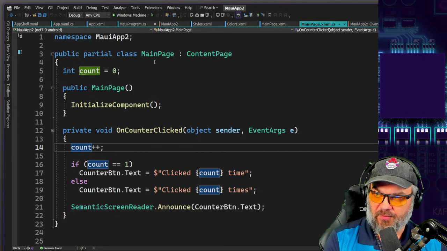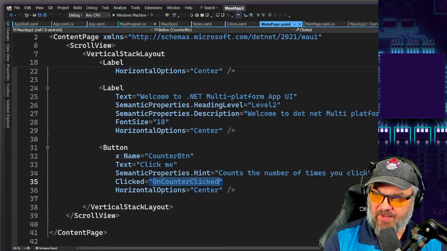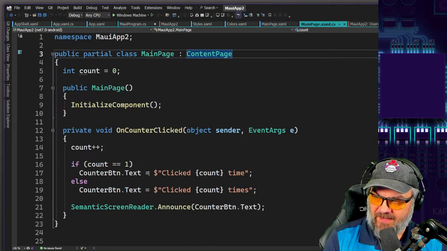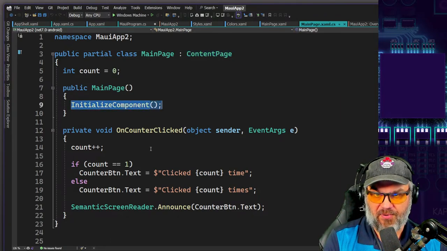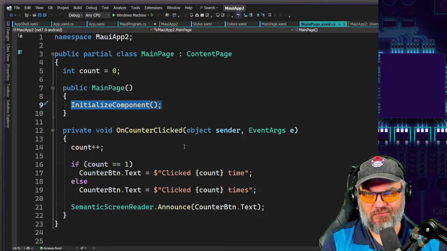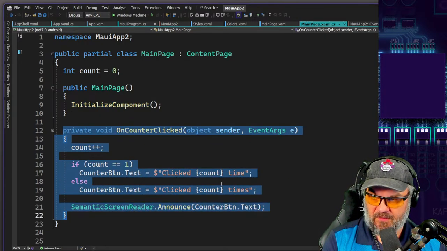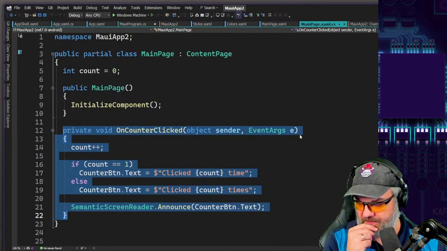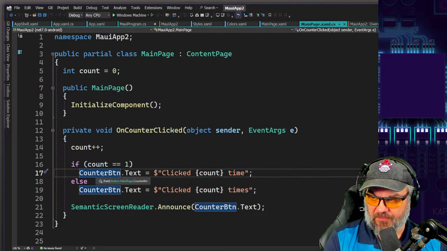There's a count variable here inside the main page. This partial class inherits from content page because this is a content page. And now we have our code that supports that. So when the page is created, initialize the components inside of it. That kind of comes along for the ride. You need that to start with here. And the event handler is here that says, when the counter is clicked, something is going to send that. We're going to receive some event arguments. And we're just going to update the text of that counter button.